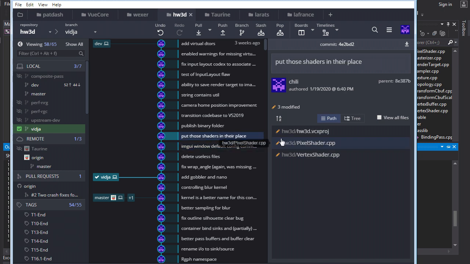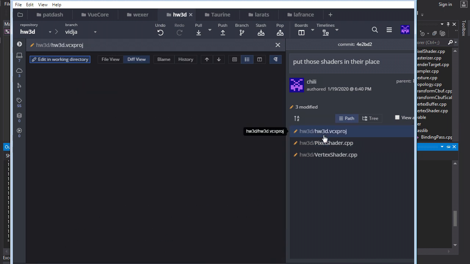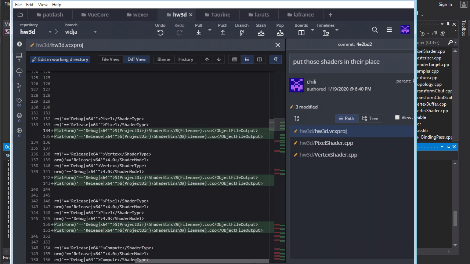The next commit here is a little bit of organization. What I'm doing is I'm just moving the shaders into their own folder because I got sick and tired of them chilling out in the same folder as my source files. So I created a shader bins folder, and if you look at the VC project, now all the output for these shaders is going to output to shader bins.